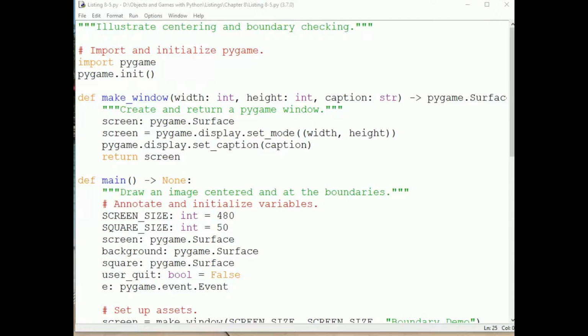Hi, this is Maggie. In this video we're going to talk about calculating an XY coordinate so that you can blit a surface to the correct location on another surface.